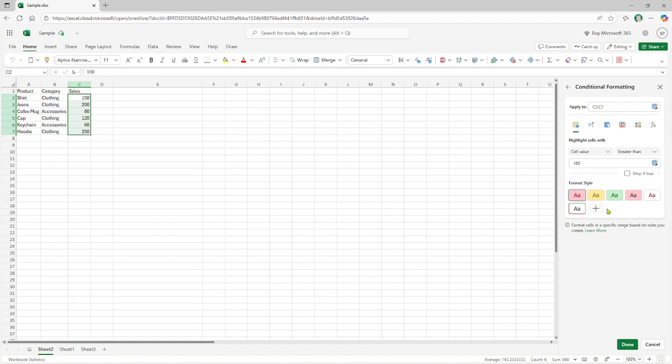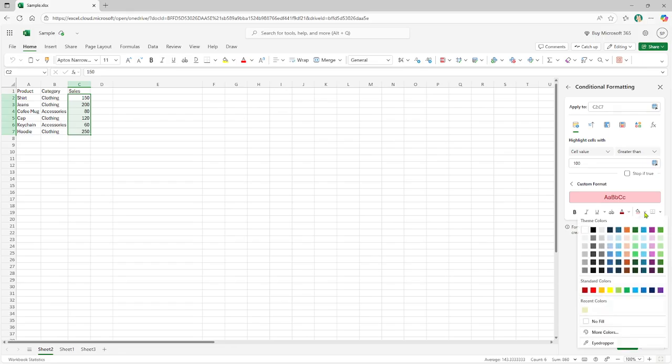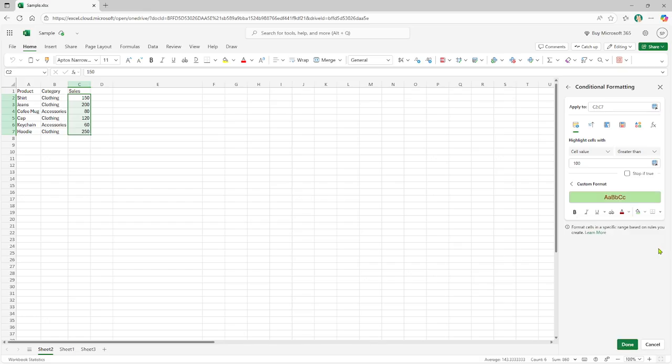Next, you'll want to customize the appearance of these cells, so click on the plus icon under Format Style. From the options available, choose a fill color that will stand out, perhaps a light red or green, whatever makes the information pop for you. Once you're satisfied, click on Done.